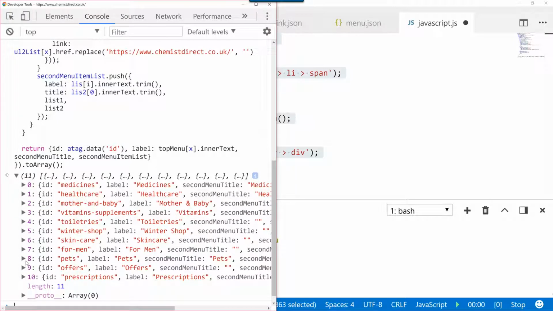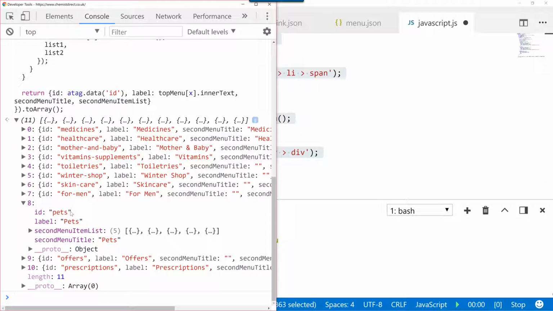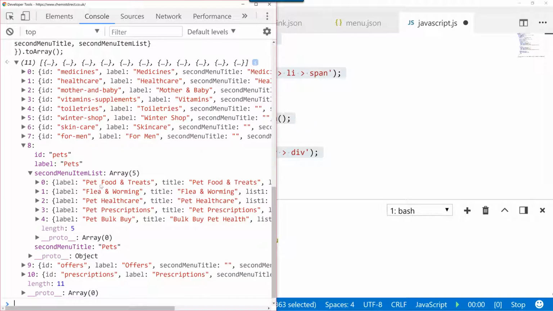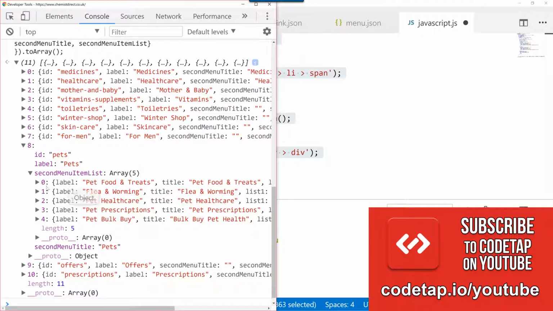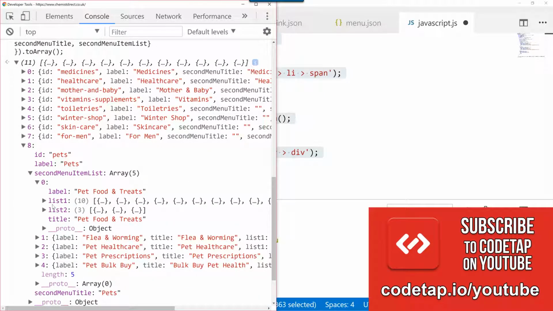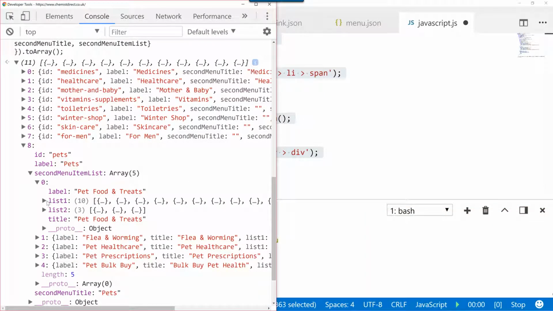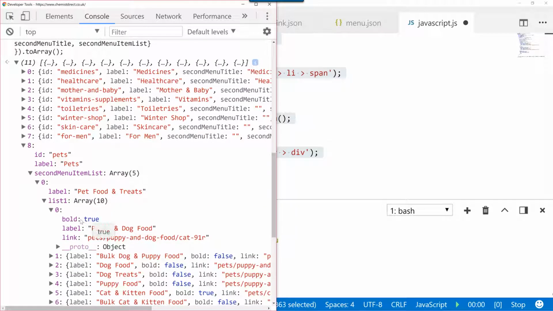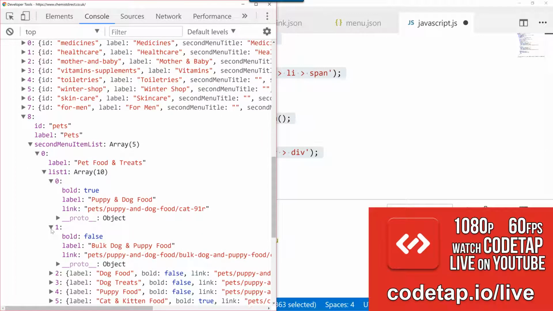With which in this array, if we are to look into pets, we got the ID pets, label pets, and then the second menu item list, which has pet food and treats and so on, a title, and inside it, so this is the label, it also has lists, and inside those lists we have objects like bold true, which is the link that was green, the label, and the link without the HTTP. So that's what we built so far, this big collection, right?